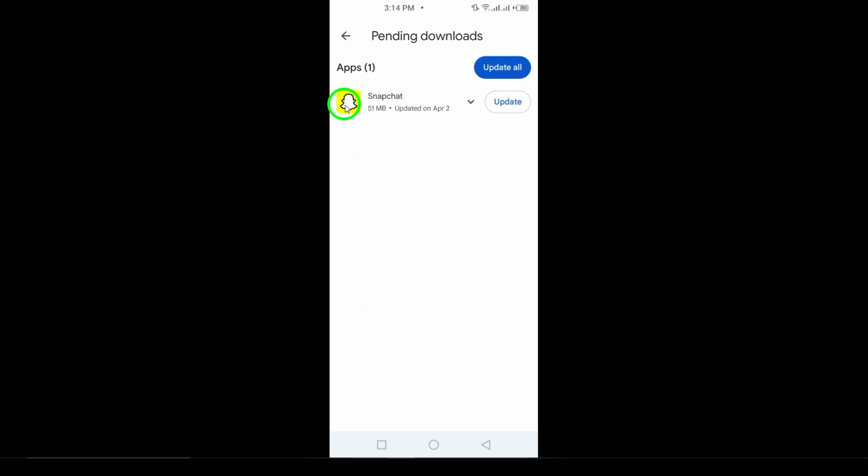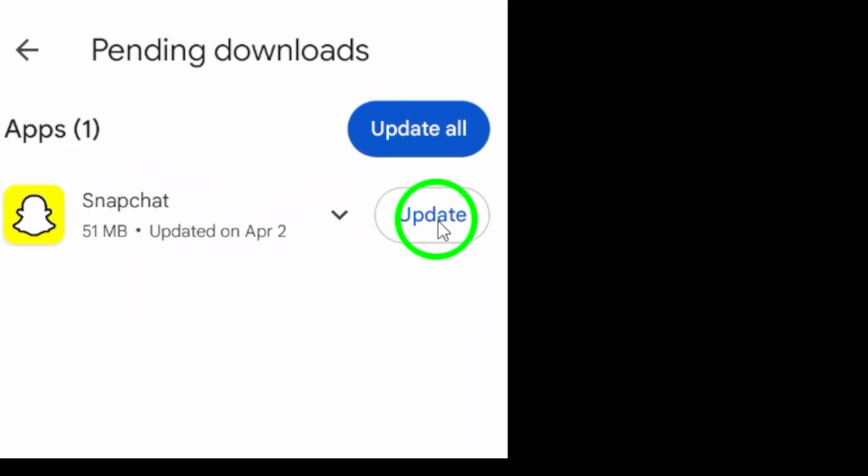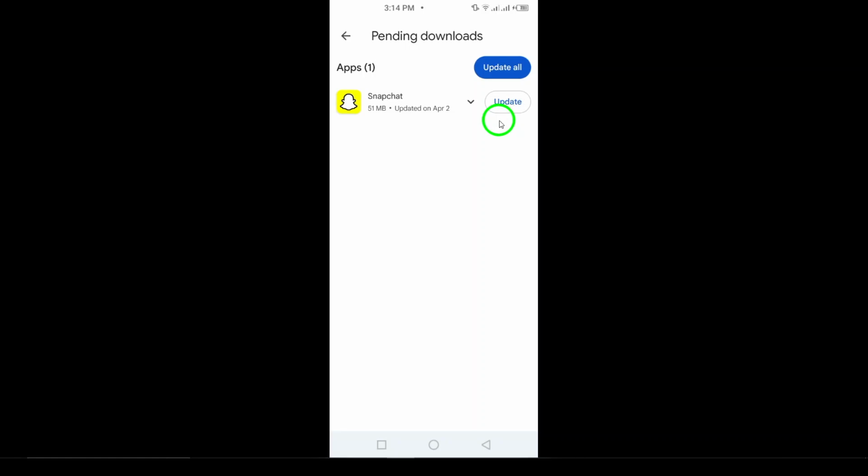Now scroll through the list until you find Snapchat. It should be listed there if an update is available. Once you spot it, you'll see an Update button right next to the app. Tap that button, and the update process will begin. Depending on your internet speed, this should only take a few moments.